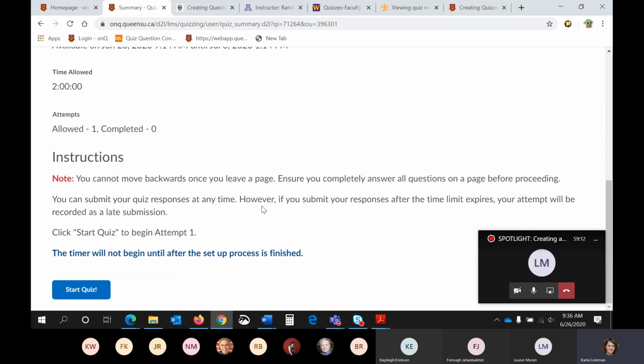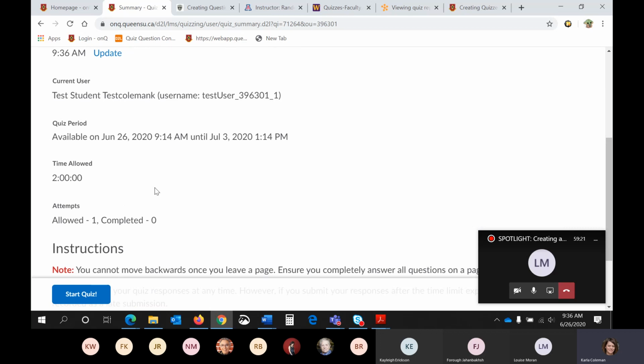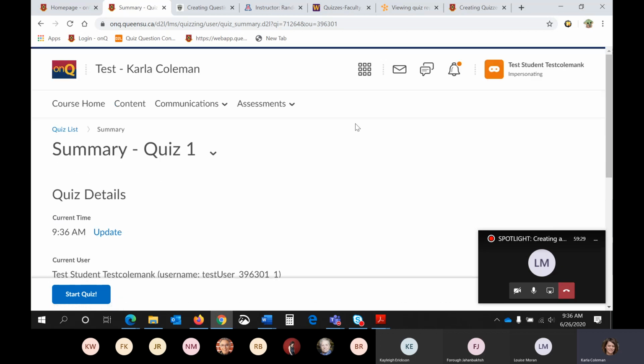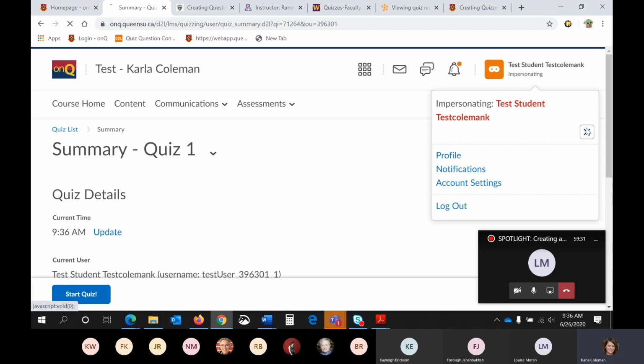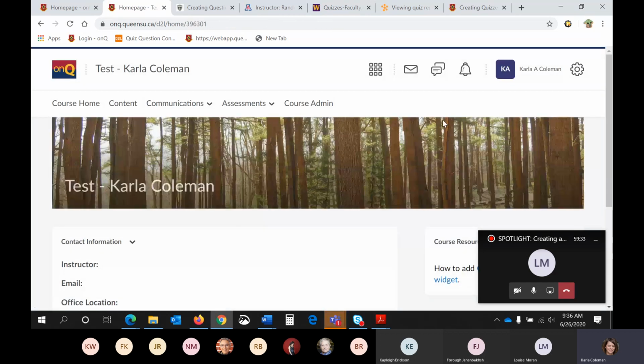So again, this one gives you more details, so I'm not letting you go backward in the quiz because I don't feel like I want to. But this just gives you a view, as I said, if you want to see what your quiz looks like after you've set it up. So you can decide whether you're happy with it or not. So I just click to exit out of that.